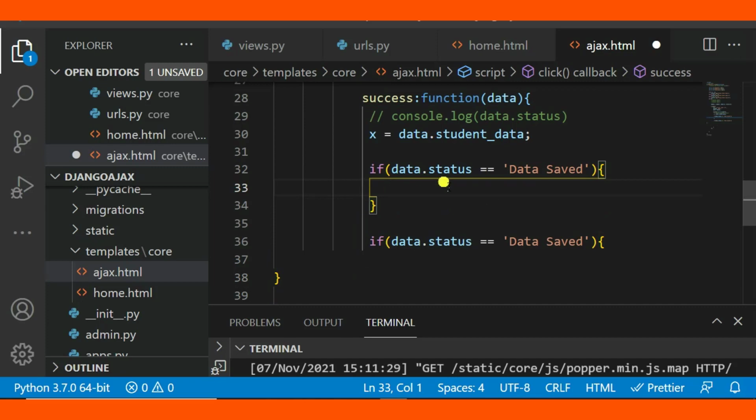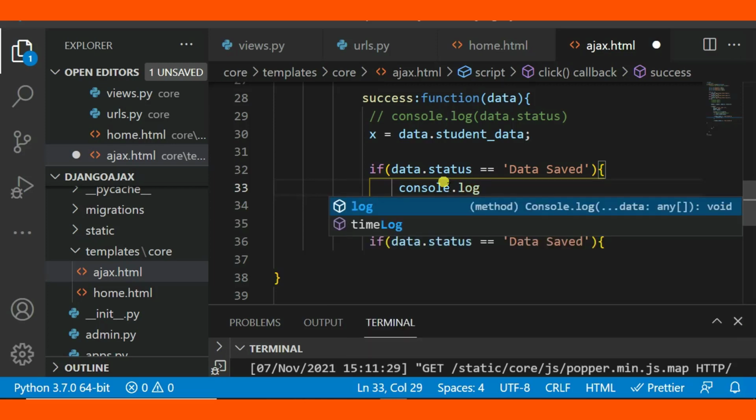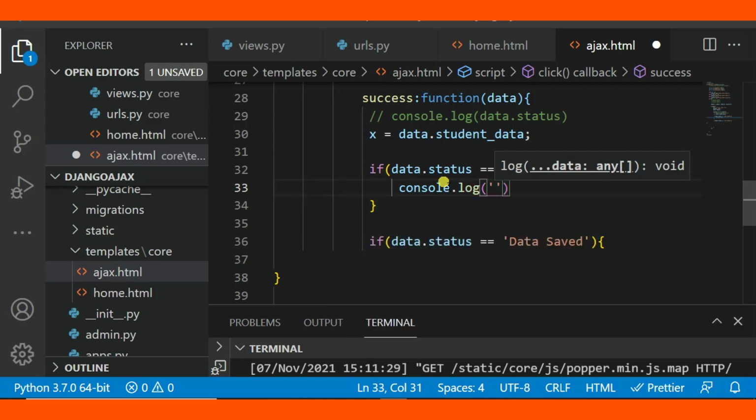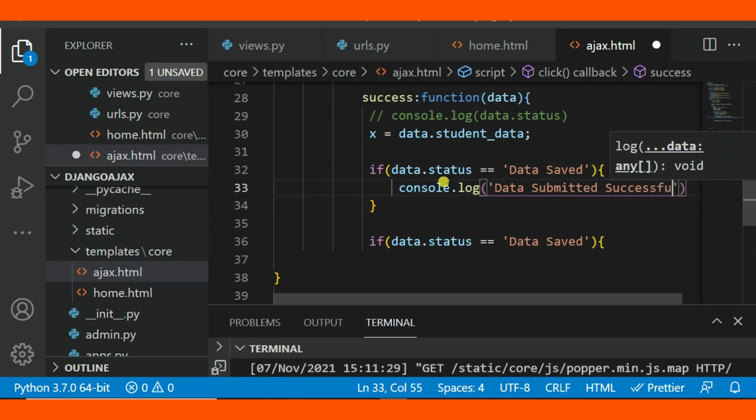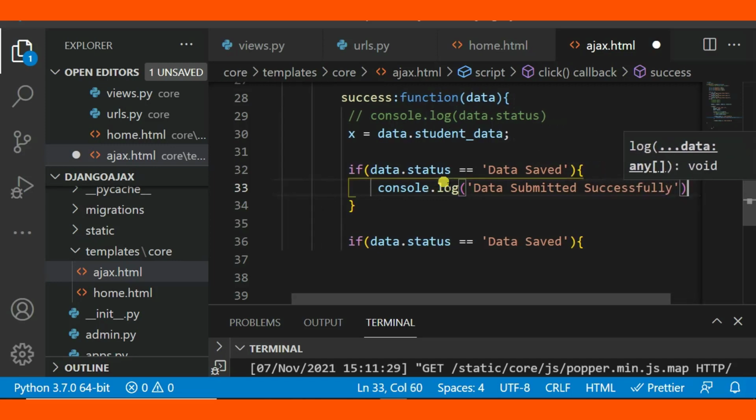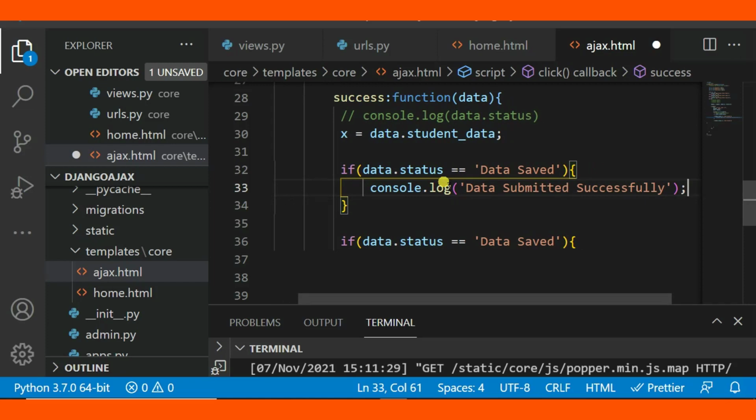Here I can say console.log("data submitted successful"). Okay, can say just the data submitted.